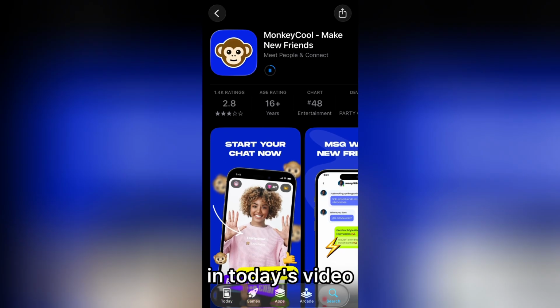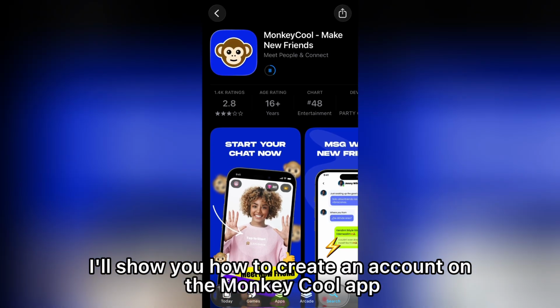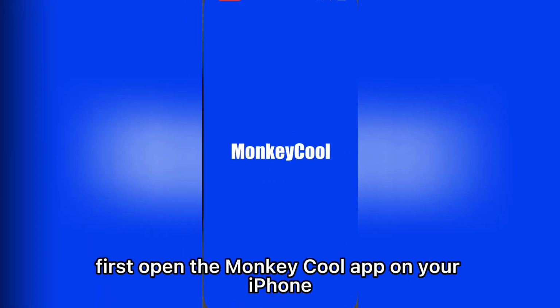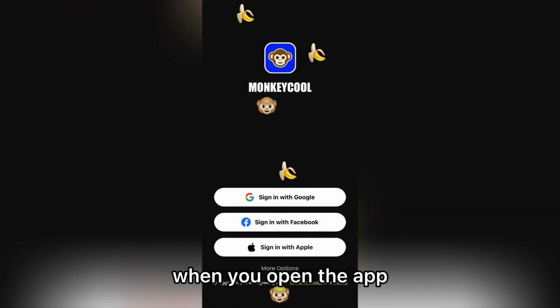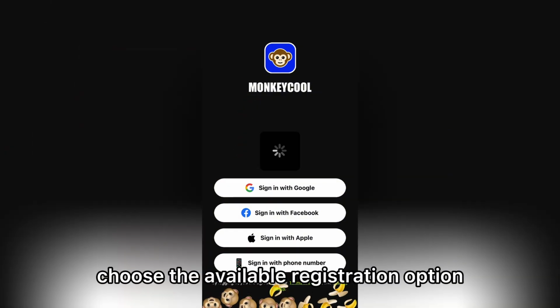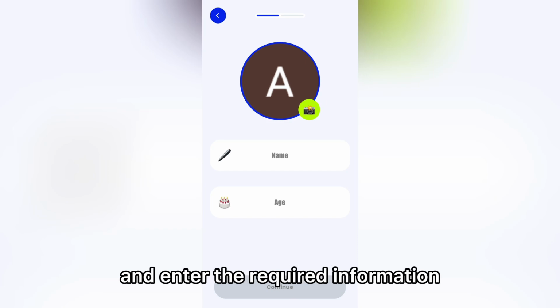In today's video, I'll show you how to create an account on the MonkeyCool app. First, open the MonkeyCool app on your iPhone. When you open the app, look for the option to sign up or create a new account. Choose the available registration option and enter the required information.